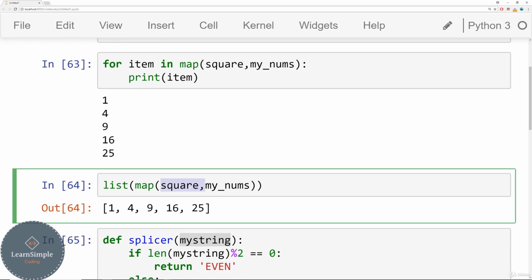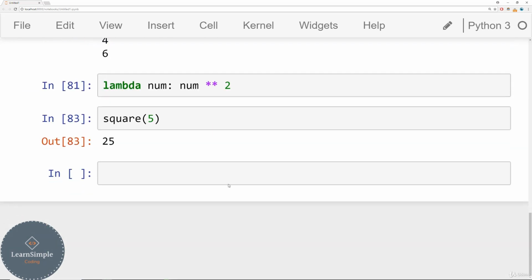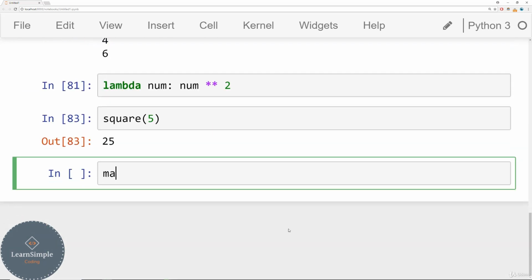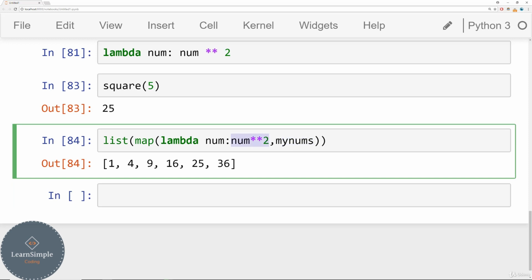What I could do instead is just call a lambda expression. And this is where lambda expressions really begin to shine, and this is why you would use them. I could just say map lambda num colon num to the power of 2, and then apply that to a list of numbers, such as my nums, and then cast that to a list, and we get back the same thing here. Every number in the my nums list has now been squared.